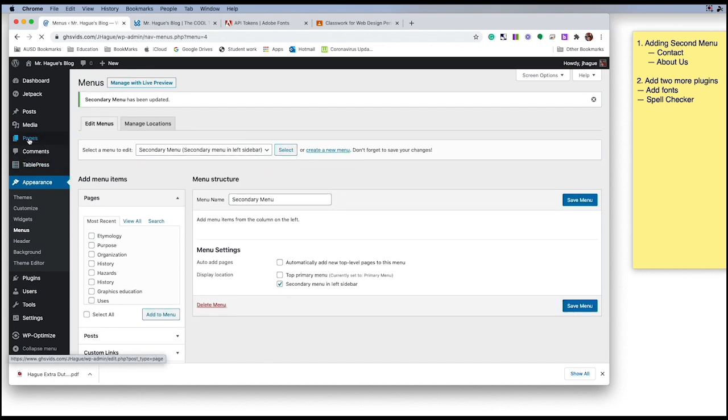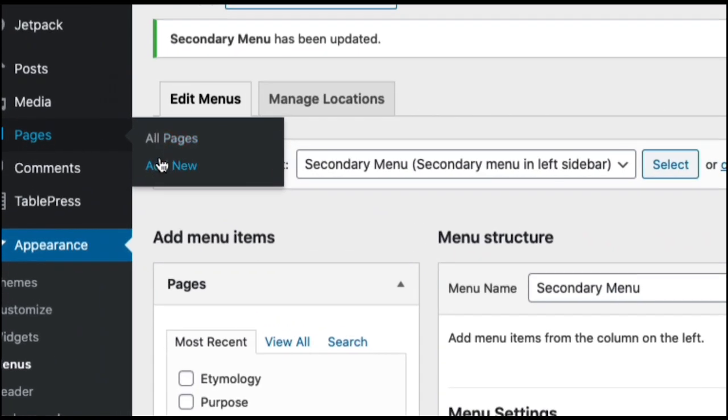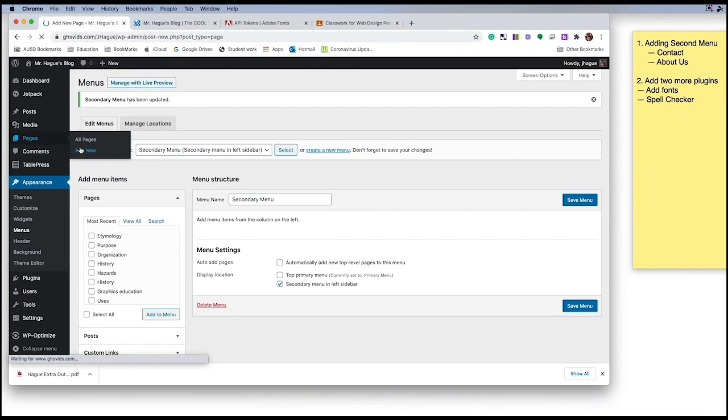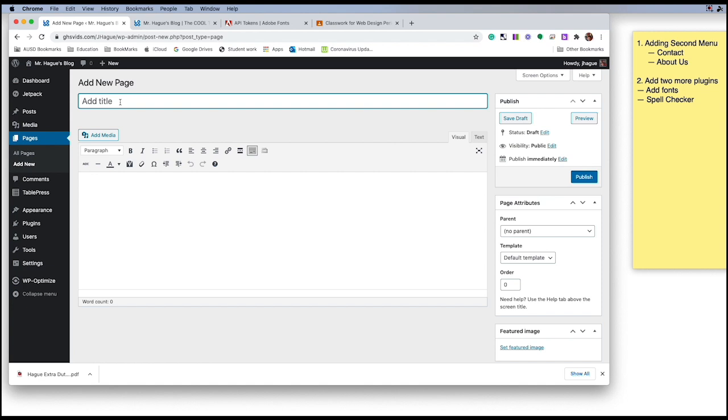and then go to your pages. Click on pages, and you can start creating, add new. Then go ahead and type in contact. I want to see something here. Insert a table from table. Oh, cool. They have it here now. Interesting. Anyway, so contact us.